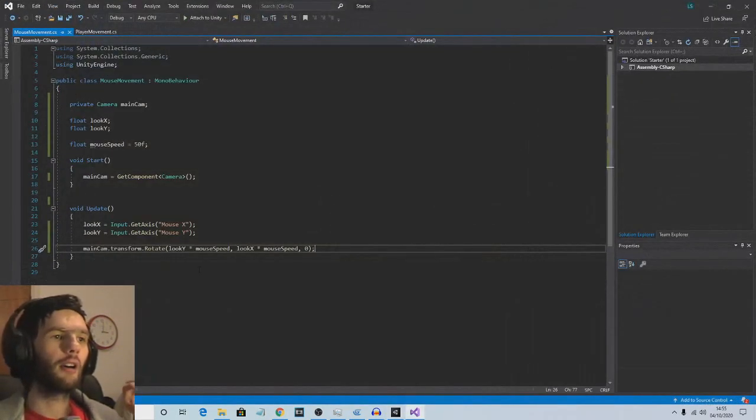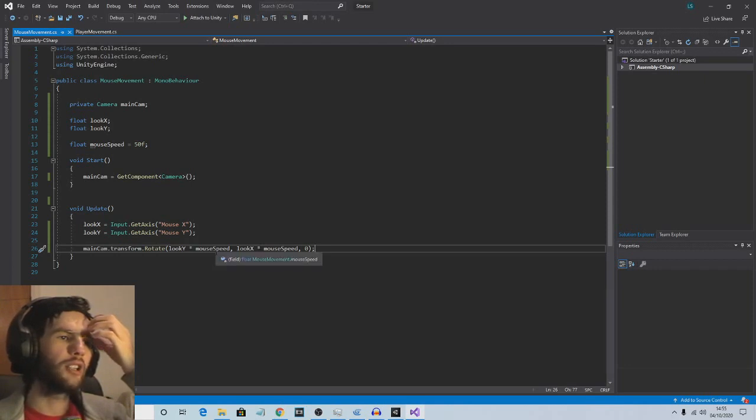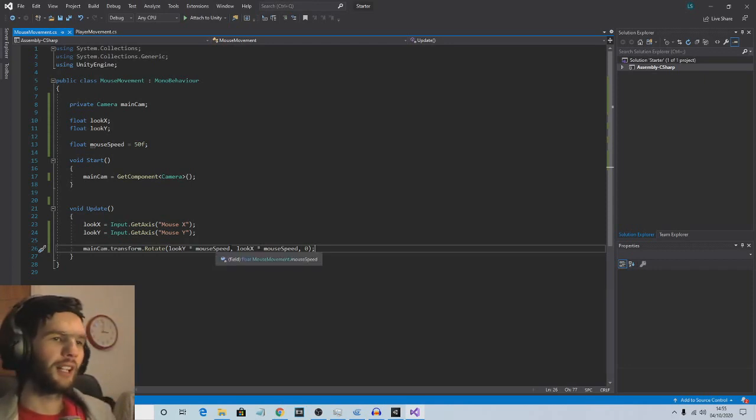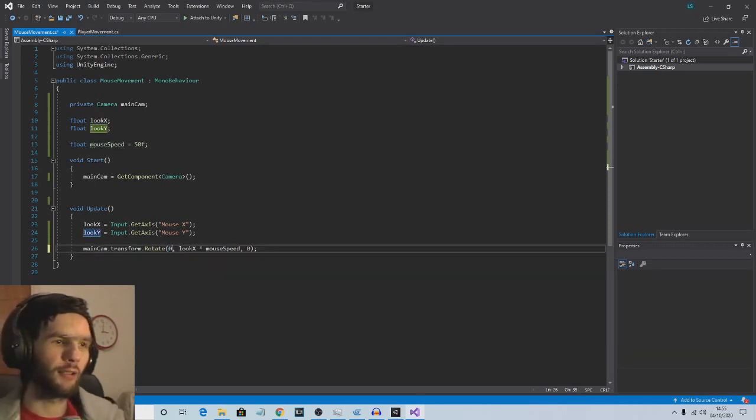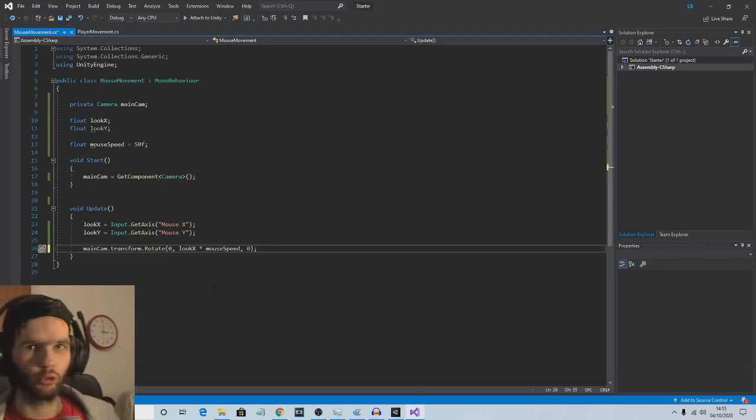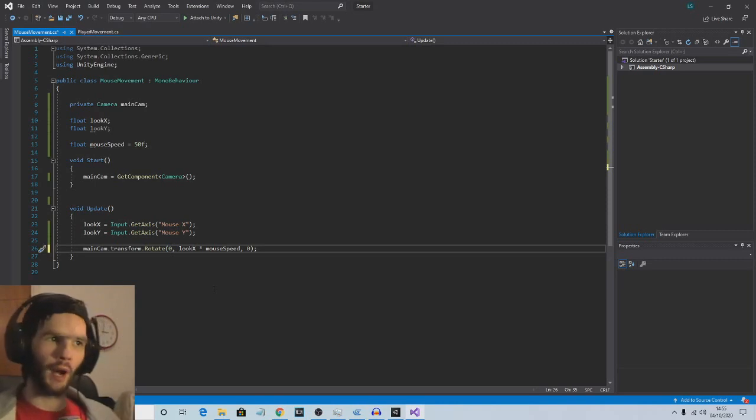If we do our look, our look Y. I just realized. Yeah, look Y. No, that needs to be 0 because we want to be able to actually rotate the character rather than the camera left and right, but we want to rotate the camera up and down.